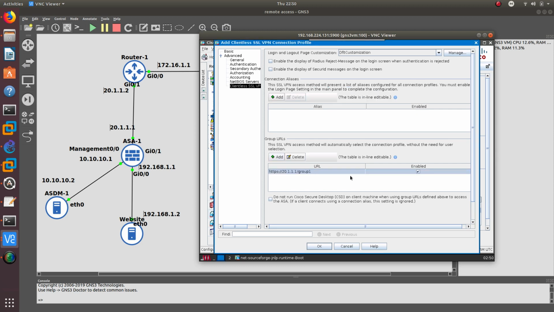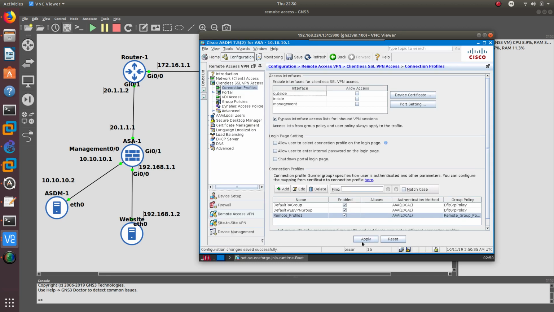There we go. It is enabled. Oh, that is good. And we are going to customize the login and the logout. So let's go ahead and do that and apply it so we can save it. And now, since we have this select, we need to enable it on the outside network, which is 20.1.1.1. Go ahead and apply it.